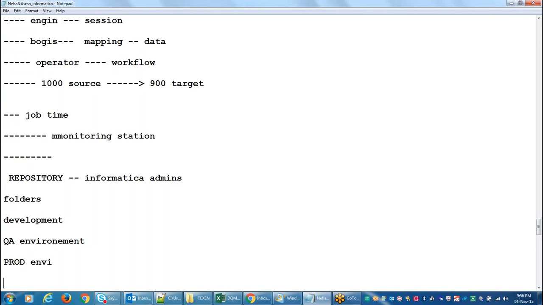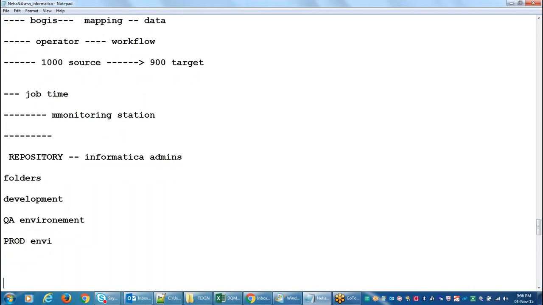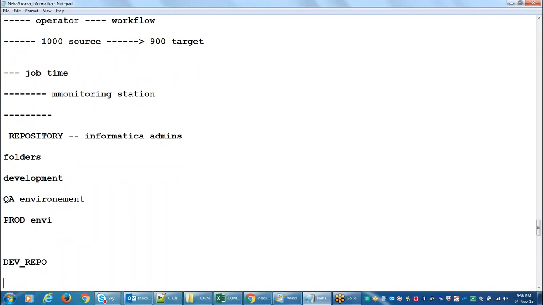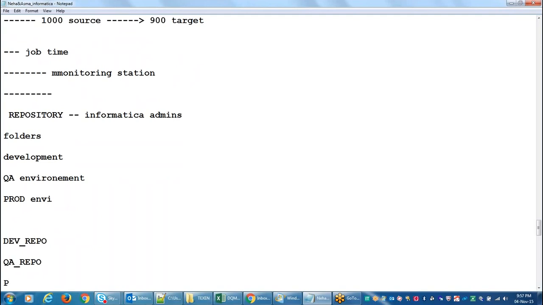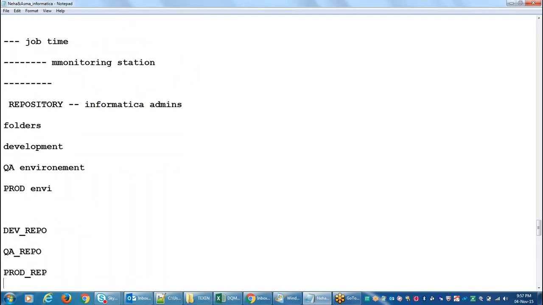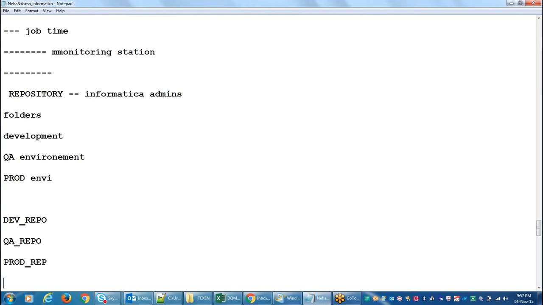Remember this: we have three repositories in Informatica. One is the development repository, you can call it the dev repo. Another one is the QA repository, and another one is the production repository. When we are practicing in our local system, we will have only one repository. But in real time, remember, we will have a minimum of three repositories.